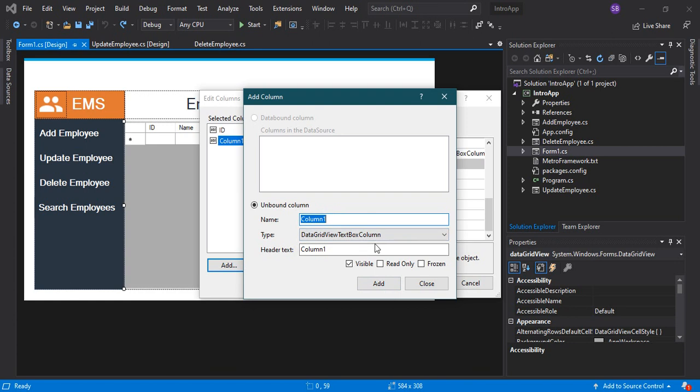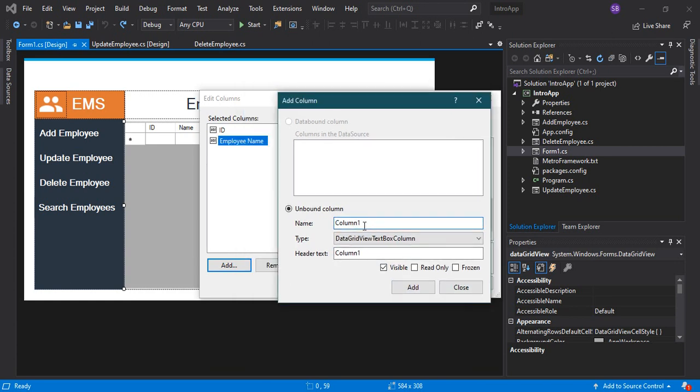Have I not added it? It's EMP name. Let's write it as the name and the header text too. I'm sorry for that. The header text is EMP name. Okay, I was making a mistake there. This name is the variable name of your column. If you want to work on the column through programming, this is the variable name that you will use, and this is the header text.